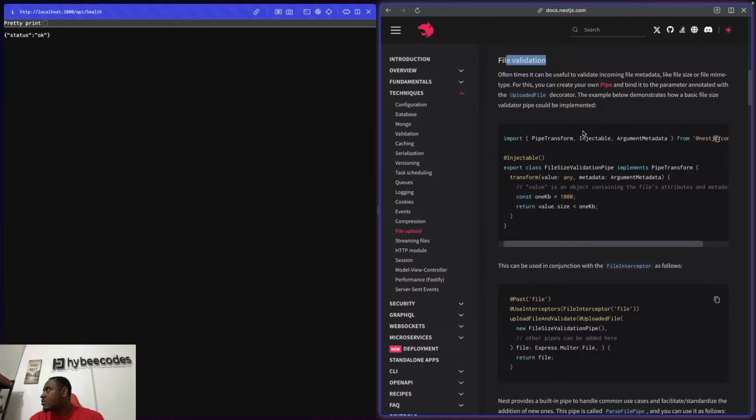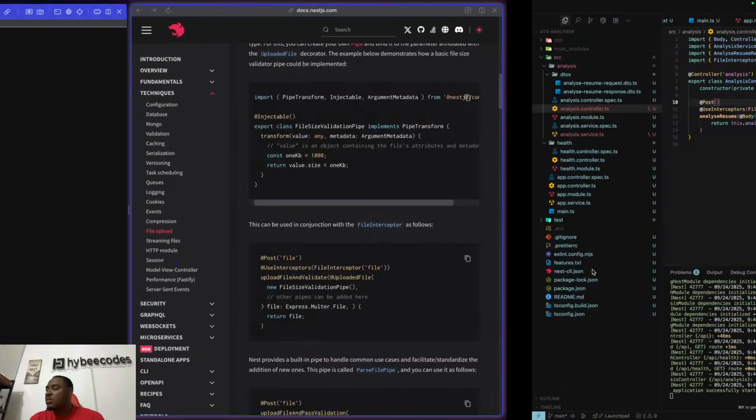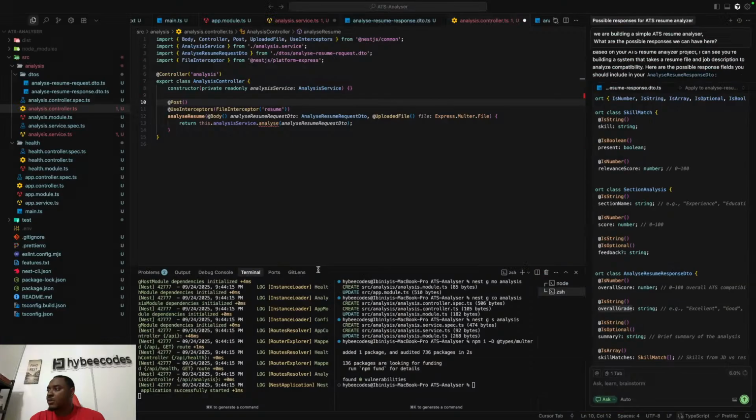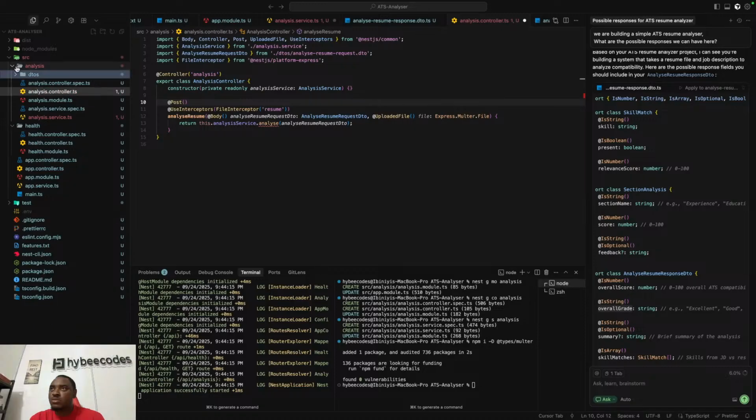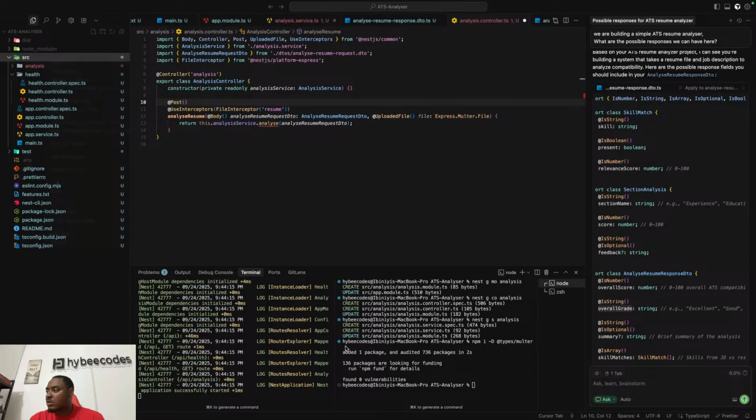All right. So let's create our own pipe. This can be used in conjunction with the file interceptor. Okay, so let's create our own pipe. There's a way to create pipes.